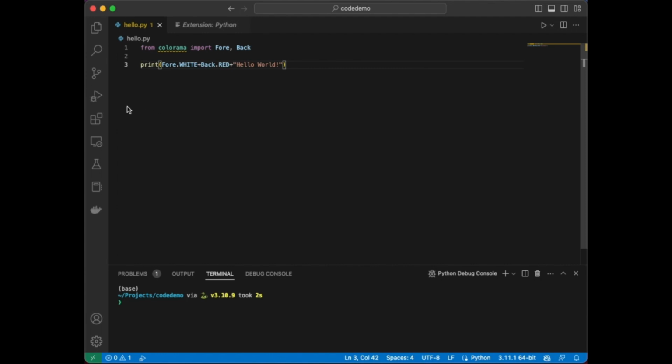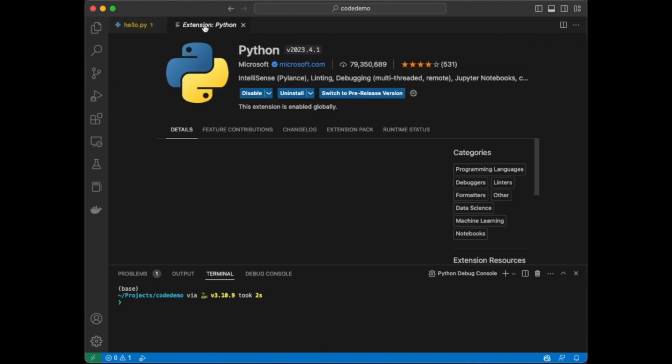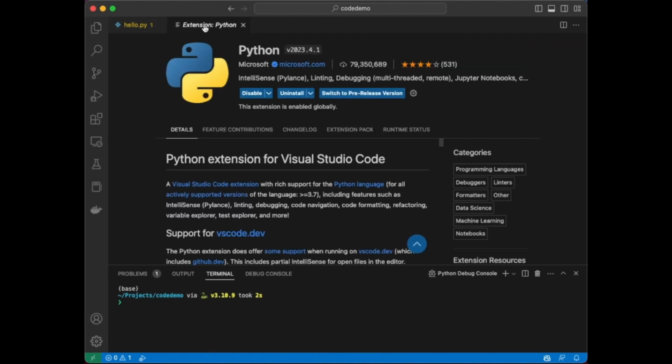Hi there. Today we're going to show you how to use the VS Code Python extension to auto-detect your ActiveState Python runtime. You can easily find the Python extension for VS Code in the VS Code marketplace, and once you install it, linking your ActiveState runtime becomes super easy.